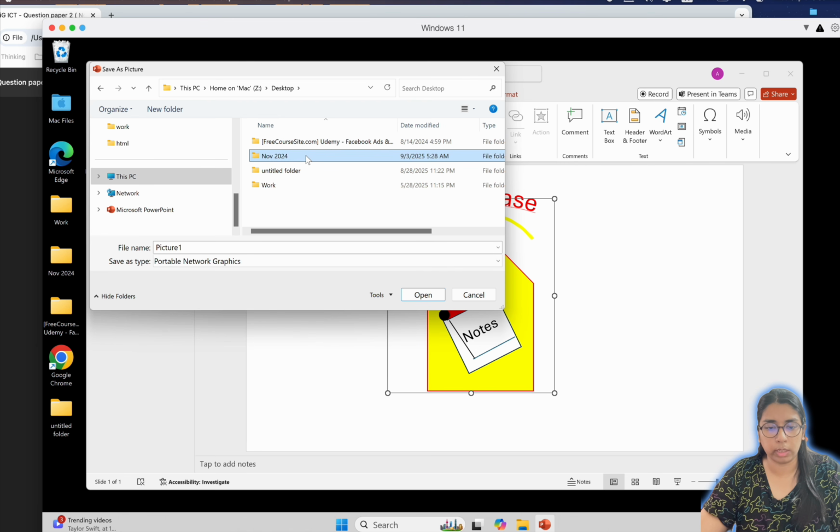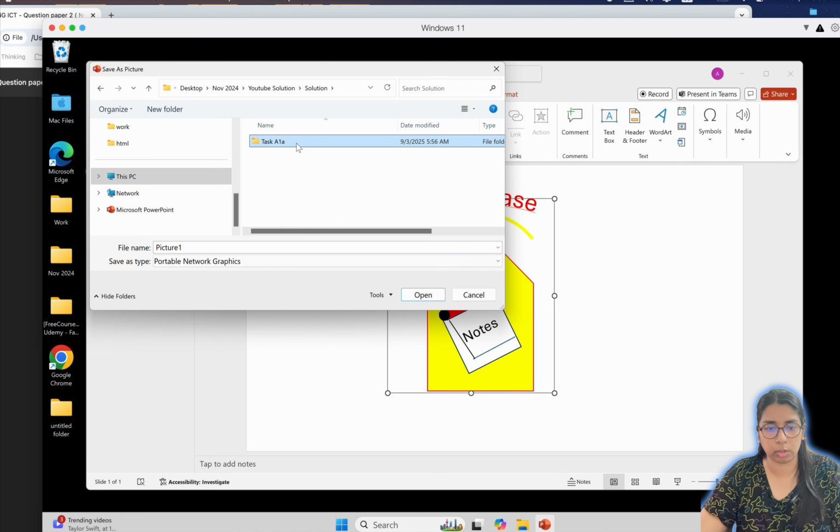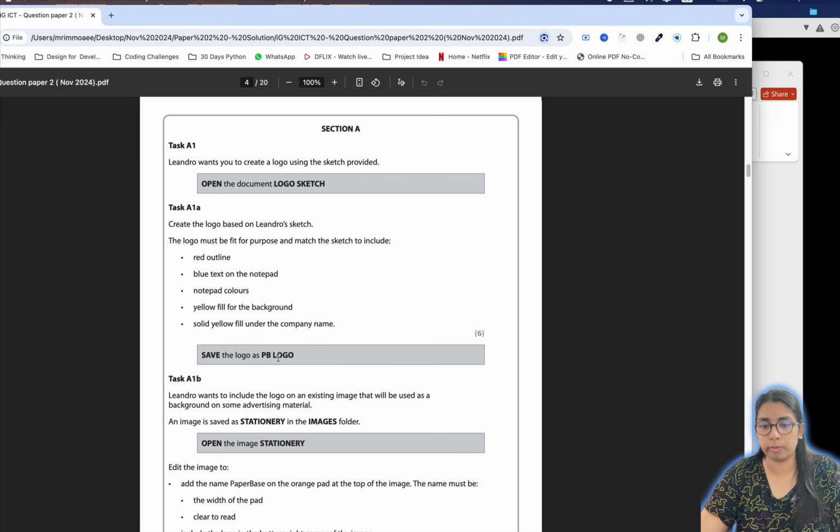The folder is text inside the desktop. It's a YouTube solution, and in the solution, which is task A1. And what will be the name of the picture? If you look into this one, the name of the picture should be PB logo. And always try to go through this one.